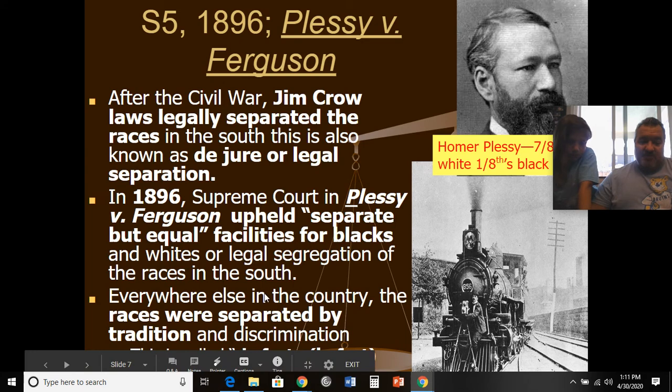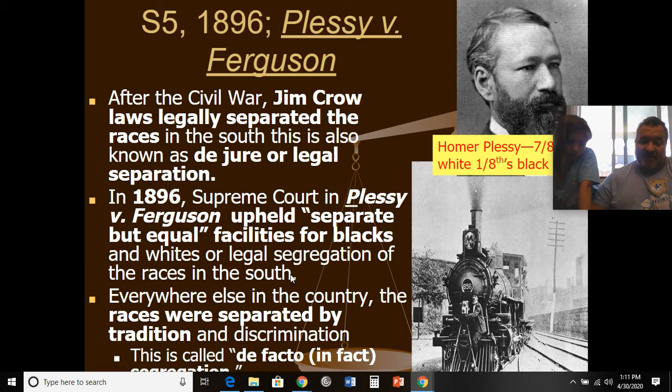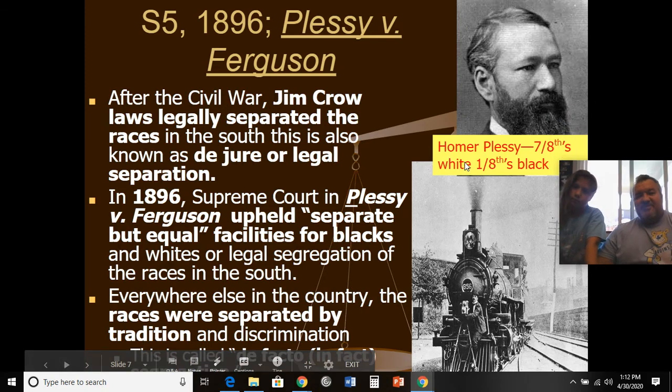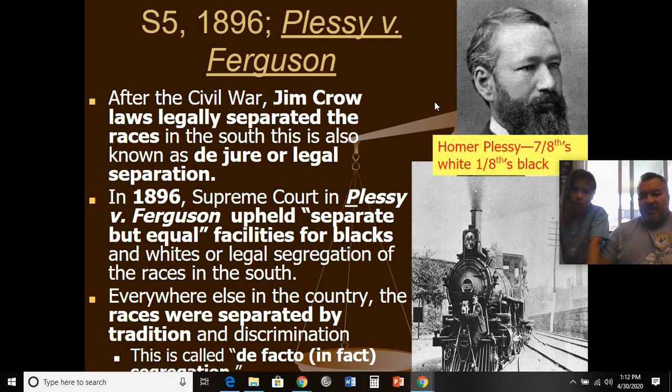Anyway, elsewhere in the country, races were separated by tradition, even in the North, and also discrimination in economics. Black people were typically in the poor part of town, and white people would dominate in the richer parts of towns. This is known as de facto segregation. So there's basically segregation everywhere. There's also this thing called the one drop theory. If you had any black lineage in you, you were considered black. Notice Homer Plessy here. Seven-eighths genetically white, one-eighth genetically black, but for constitutional purposes, considered 100% black, which doesn't make any sense, but neither does all this racism.